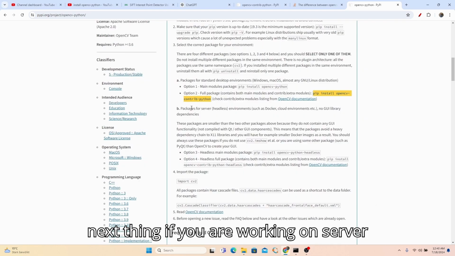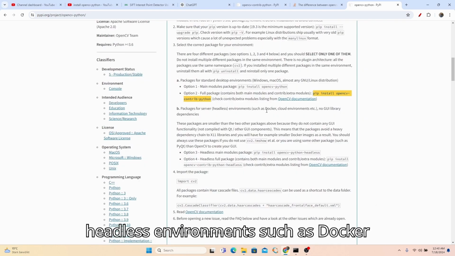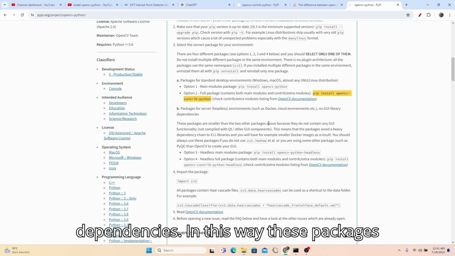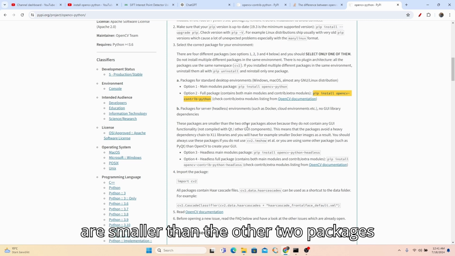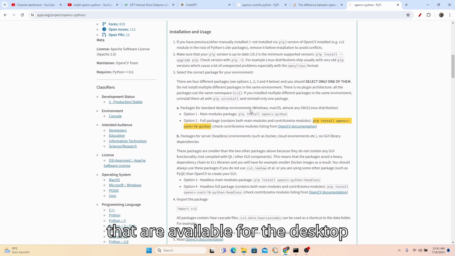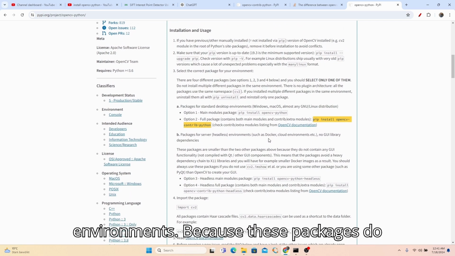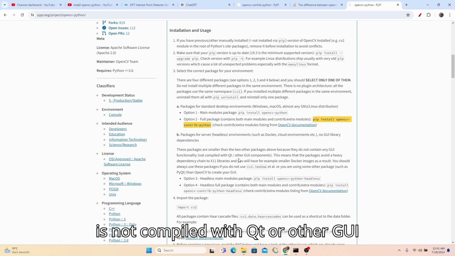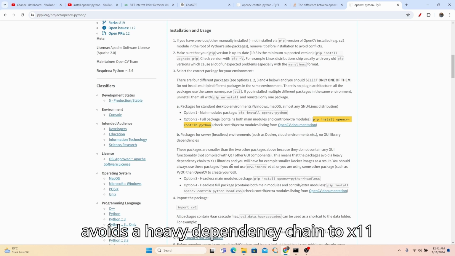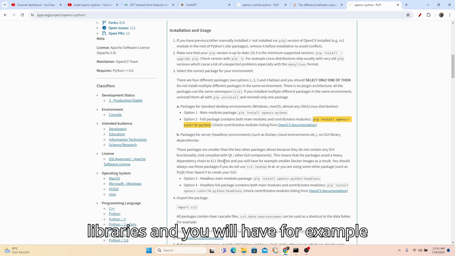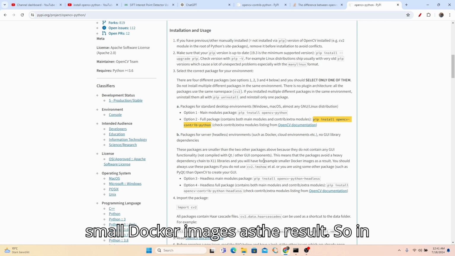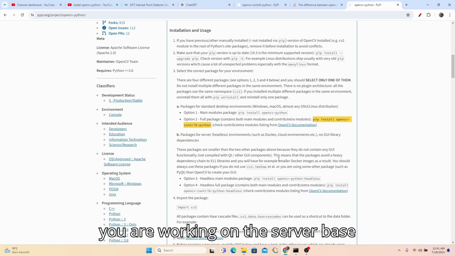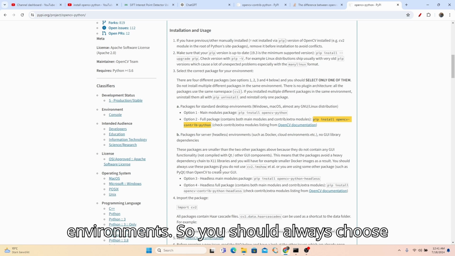And the next thing, if you are working on servers, headless environments such as Docker containers or other cloud environments, then you don't need the GUI library dependencies. In this way, these packages are smaller than the other 2 packages that are available for the desktop environments, because these packages do not contain any GUI functionality and are not compiled with Qt or other GUI components. This means that the package avoids a heavy dependency chain to X11 libraries, and you will have, for example, small Docker images as a result. So in this way, you can also save the memory if you are working on the server based environments. So you should always choose these packages.